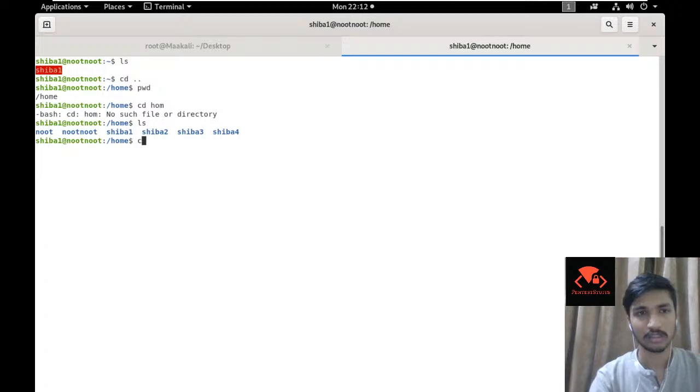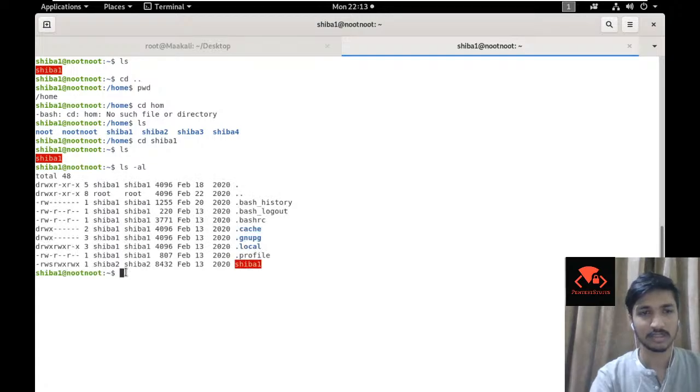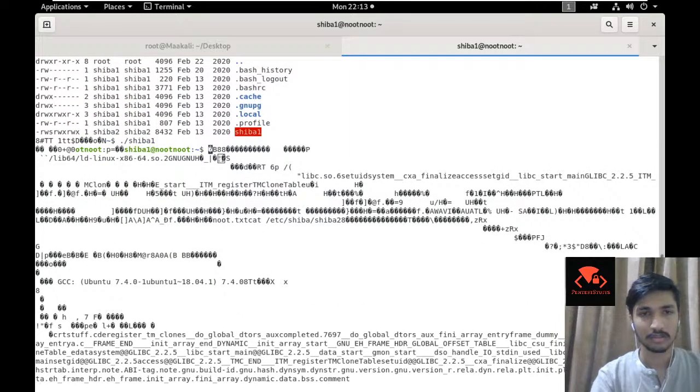This again, cd shiba1, ls and ls -al to list the permissions. Then you have all the permissions for shiba1. Let's just execute it, shiba1, and nothing happens much. So let's just cat it, and it is something which is beyond what we thought.